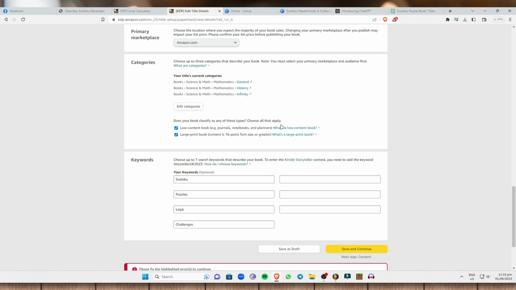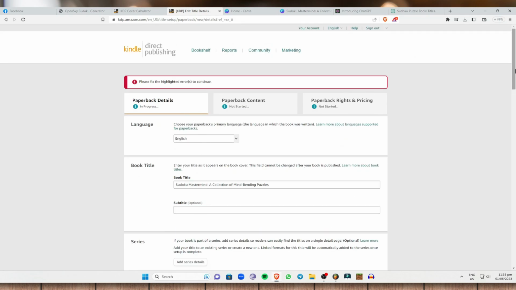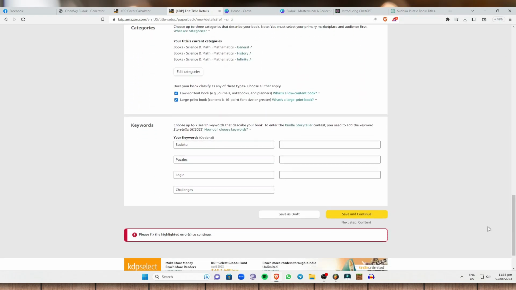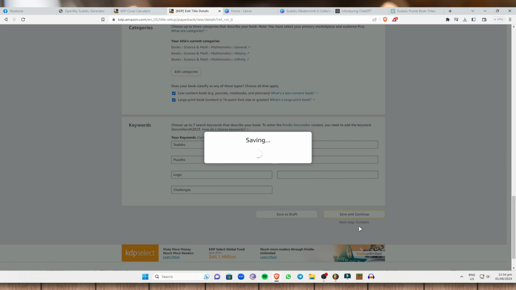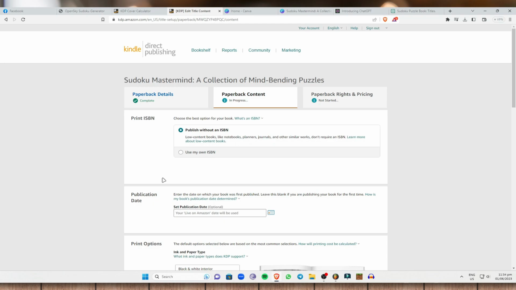So as you can see, we have done everything we have actually do in paperback detail. So next is I'm gonna click on save and continue right here, so we can go to the next step, that is content. So under content, we will now start uploading our content on the book. So next is go to publish without an ISBN.